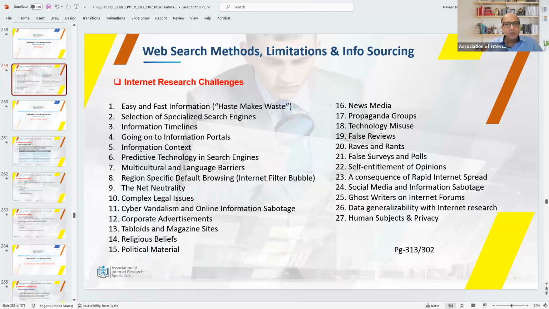Going on to information portals, information context. Context is important when you build your search queries. The challenge is that if there isn't enough context given to the search, or you lack some of the core terminologies, the way in which you phrase that search term would have an impact on your search results. Predictive technology or assistive technology that the search engine offers, you should be able to give attention to it and not ignore it totally, because obviously there is some wisdom to it.